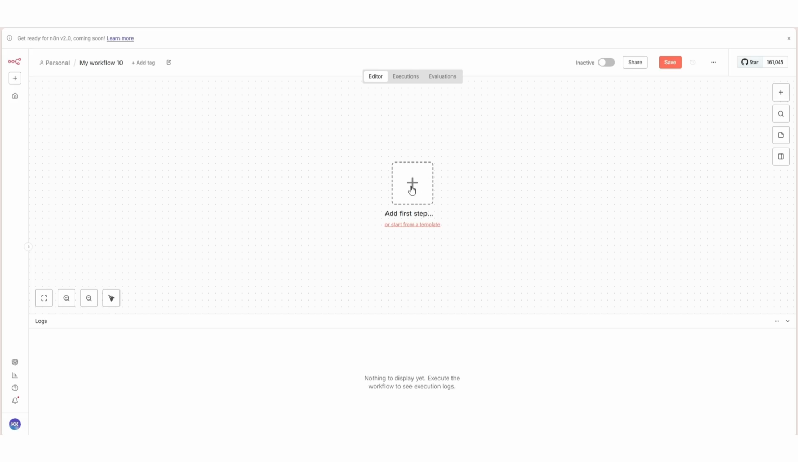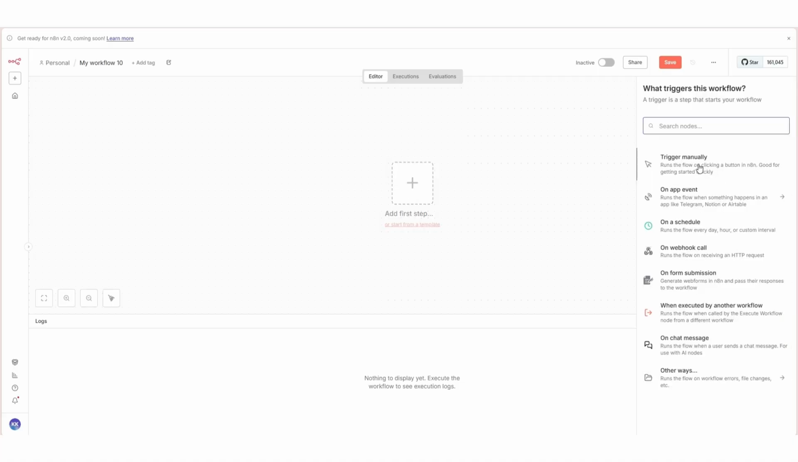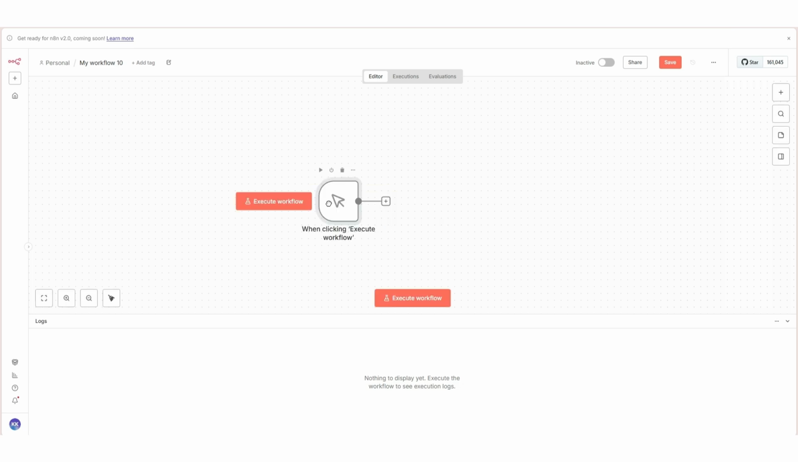To start off with, our first step is to create a manual trigger node. So we will pull in this trigger manually node. Now this will act as our entry point into the workflow, and with the execute workflow button, we will be able to trigger the manual workflow.